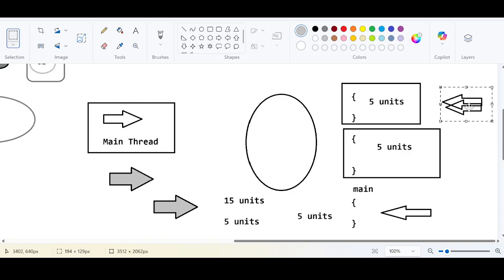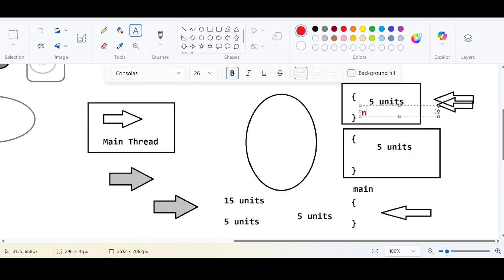This block will be executed by more than one thread, which means this block is not synchronized. When the block is not synchronized, there are high chances that it may be executed by more than one thread. But if you say this block has to be synchronized, you are keeping a restriction.